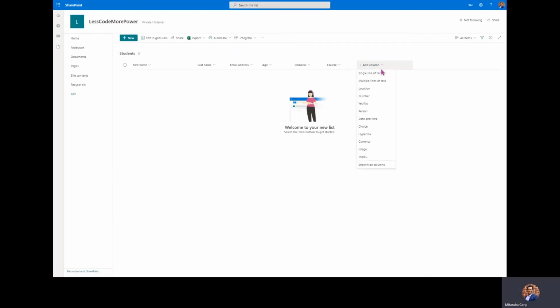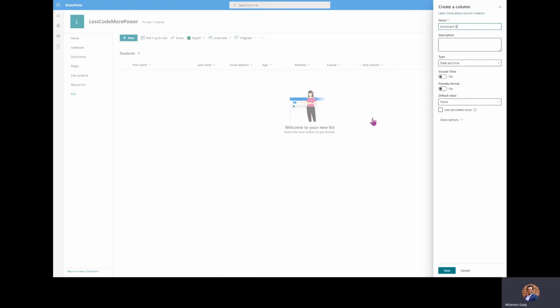Then we also need to know when a person enrolled into the course. So we'll take their enrollment date. And in this case, we are not interested in the time, but if you want, we can have the time as well.